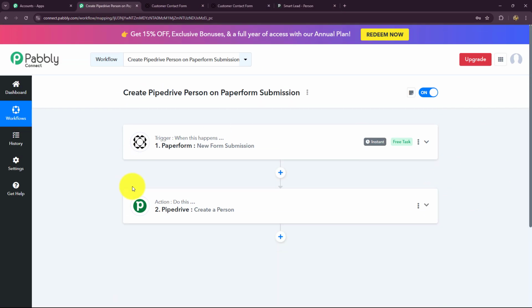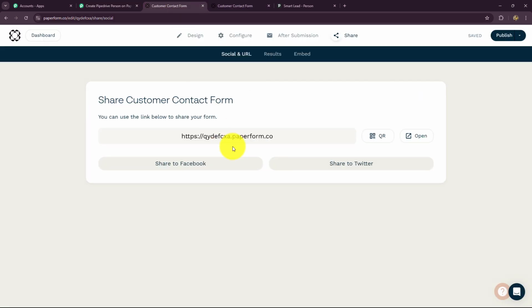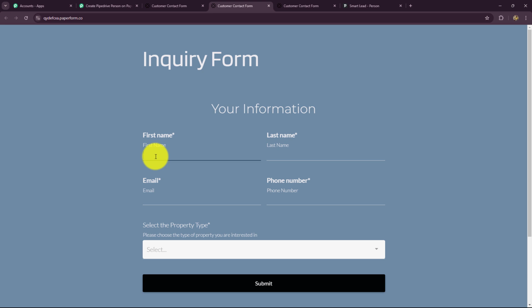So every time a new response is captured through Paperform, the person who has submitted the form will automatically be added in Pipedrive as well. Once we have completed the automation and integrated the applications, let us check whether the automation is running fine or not. How are we going to do that? By simply submitting the form once again in Paperform. So I'm going to go back and open the form in another tab. With some new details, I'm going to submit this.